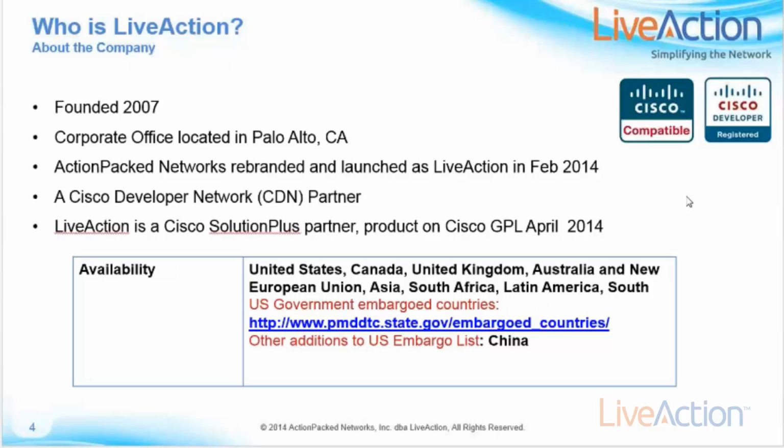We are a CDN partner as well as a Solution Plus partner, and our product is also available on the Cisco Global price list in early April. Our product is sold in these countries except for the U.S. government embargo country as well as China.